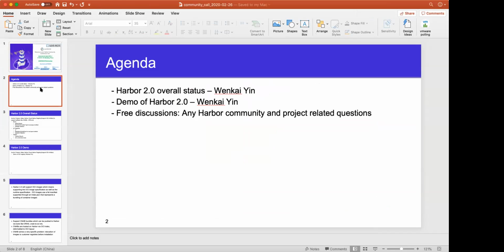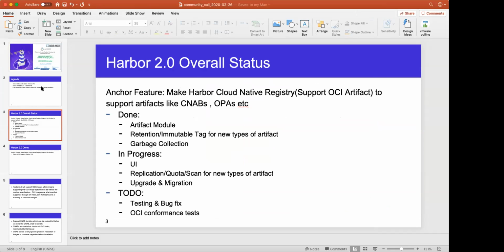So first of all, 2.0 is the next version of Harbor that we're releasing. Looks like mid-April to late April. Basically, we call it 2.0 because it's the next iteration of Harbor, and it will support other cloud-native artifacts beyond just Helm charts and container images. So you'll be able to host things like CNABs, OPAs, etc. And we did this by conforming to the OCI spec.